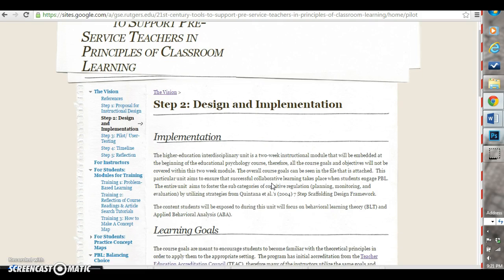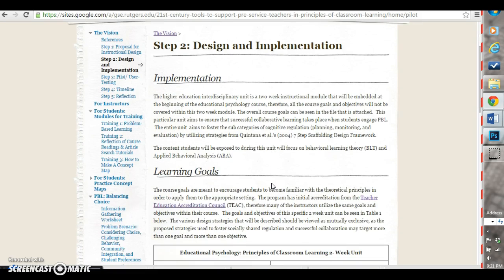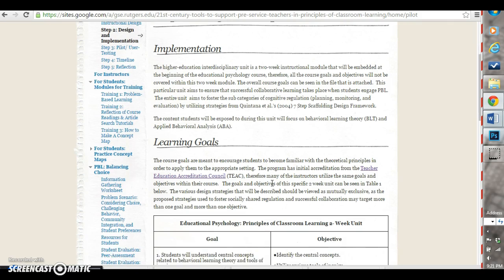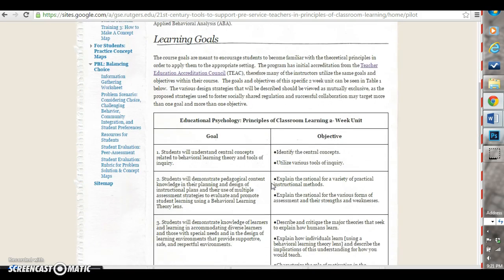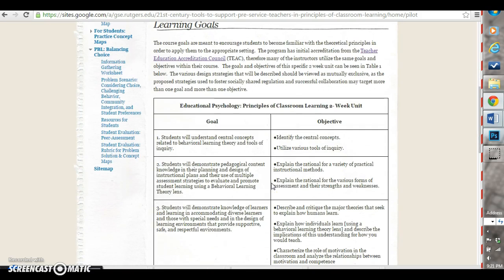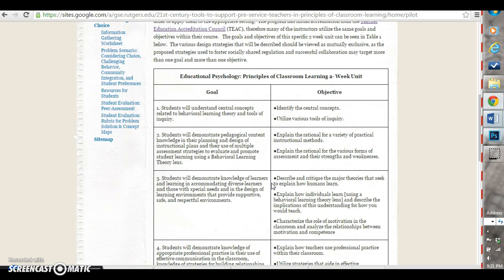Obviously, this is an important component of the ADDIE model in general. So the implementation is going to take place in a higher education interdisciplinary unit. Specifically, this design is set up as a 2-week instructional model built within an overall course that lasts over an entire semester in the fall or the spring. The overall course goals are attached. However, I've also included specific goals and objectives for this unit.